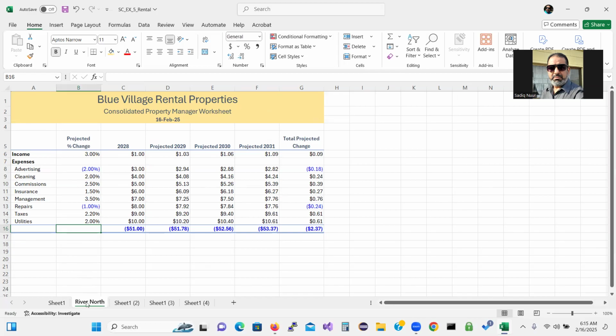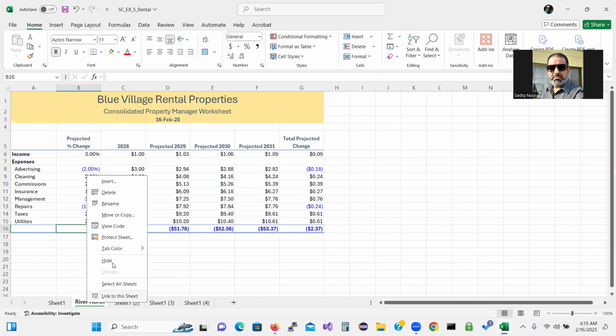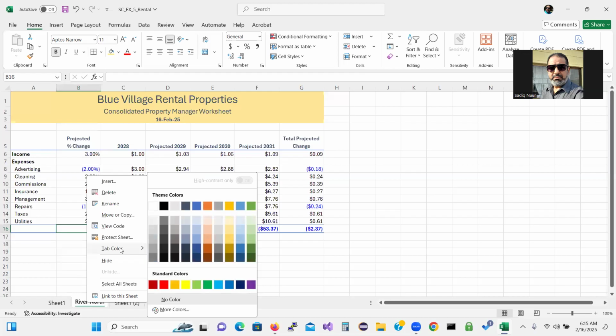Now right click, tab color, then we need gray. Gray SN3. Gray SN3, this is the one.